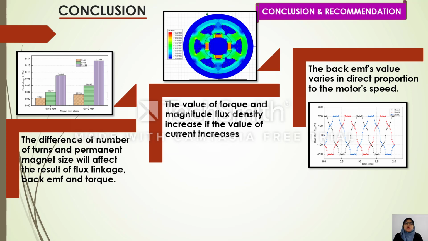So as a conclusion, the different number of turns and permanent magnet size will affect the result of flux leakage, back EMF, and also torque. The value of torque and magnetic flux density increases if the value of current increases. The back EMF value varies in direct proportion to the motor's speed.